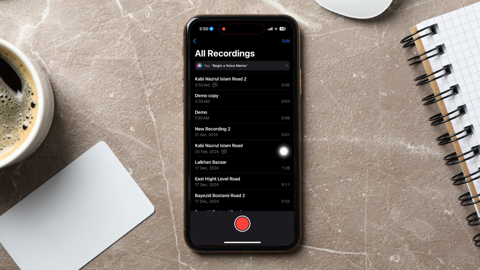The Voice Memos app is a built-in tool for recording audio. It allows for quick and easy recording, editing, and sharing of voice memos. Recordings can be edited, renamed, and shared via various methods like email or messaging.